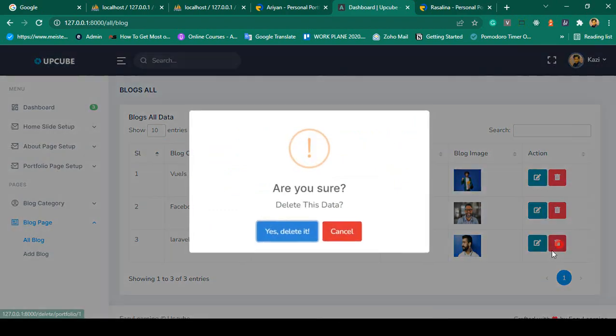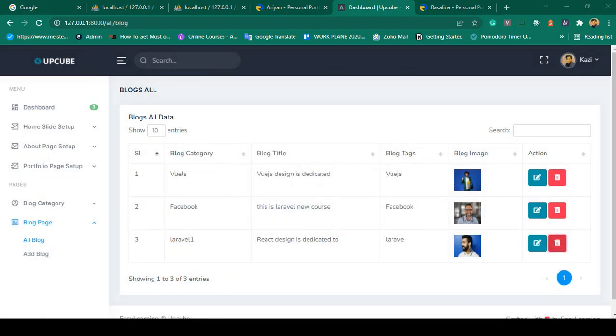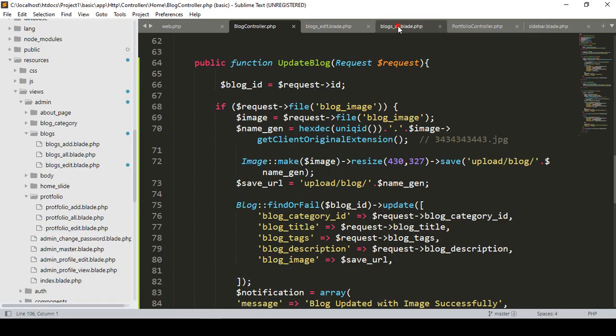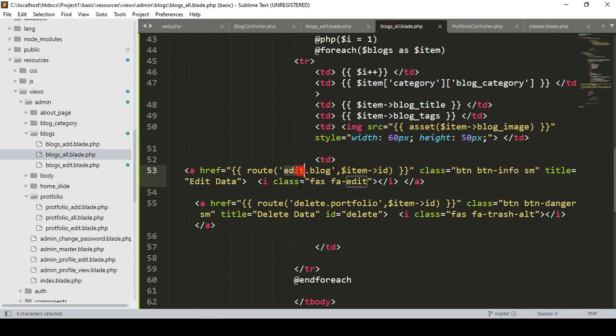So now I want to complete the delete functionality. That is pretty much simple. If you go again to blog all, we have to create another route.